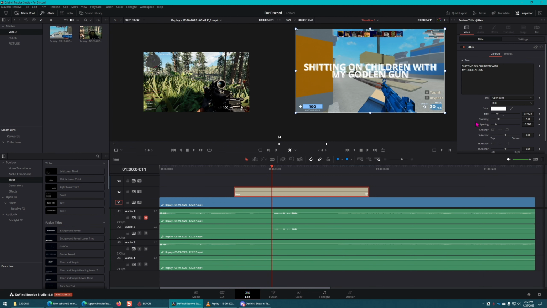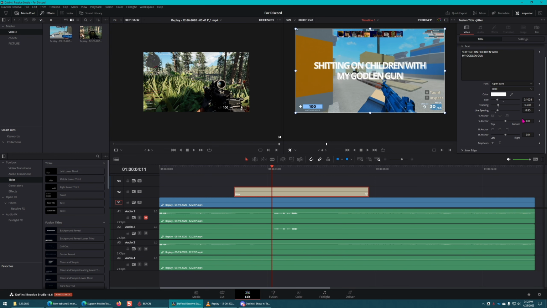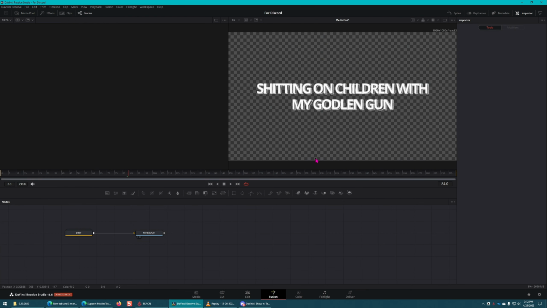Now, again, the text editing is not as detailed, and you can't do as much. You do have the ability to change the tracking. You can change the line spacing. You get some basic editing. But if you want to do a lot more, you're going to have to learn the Fusion tab, which is not something that I have gotten into at all.